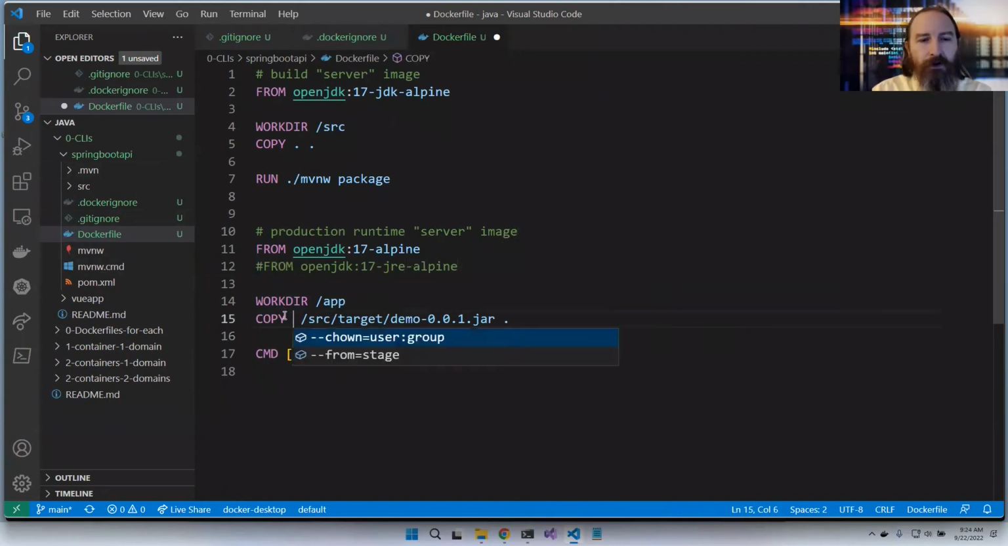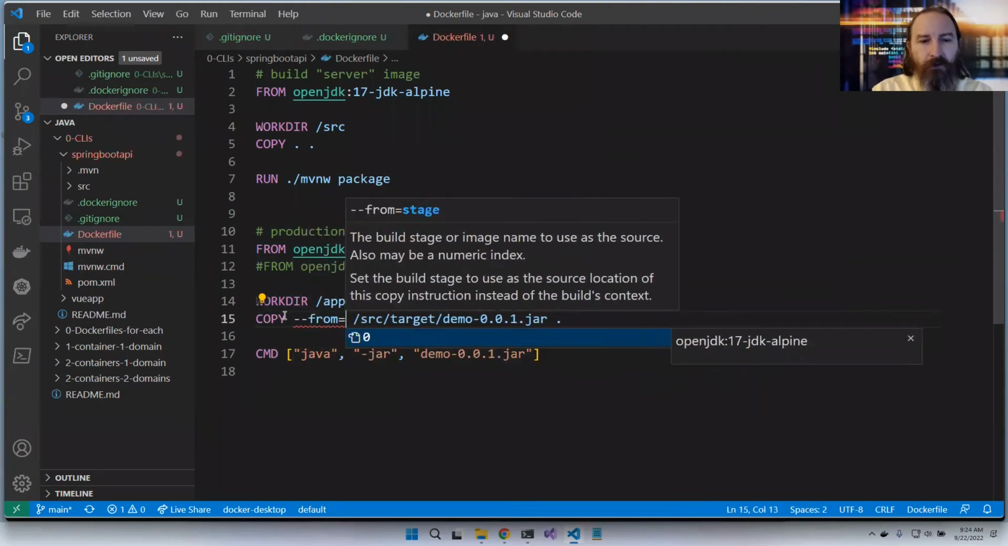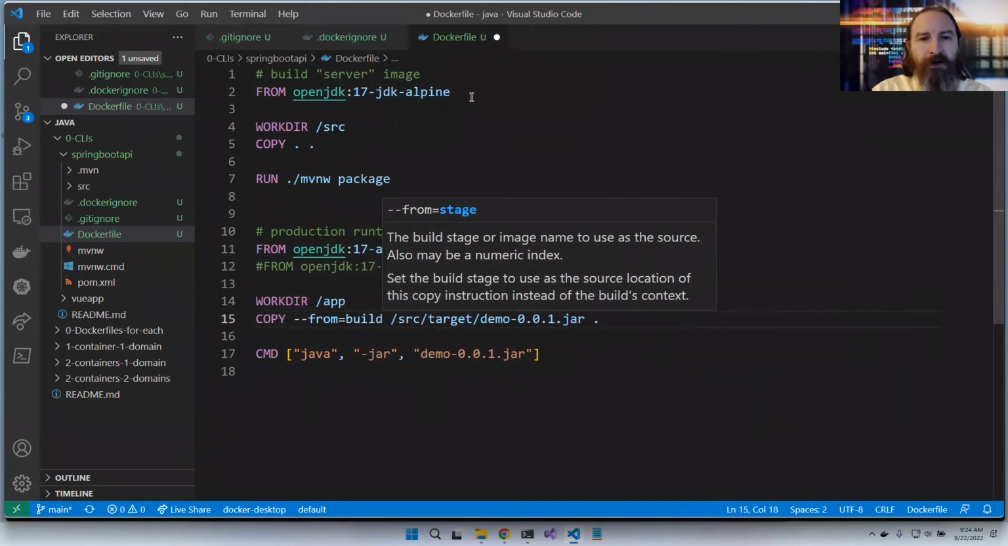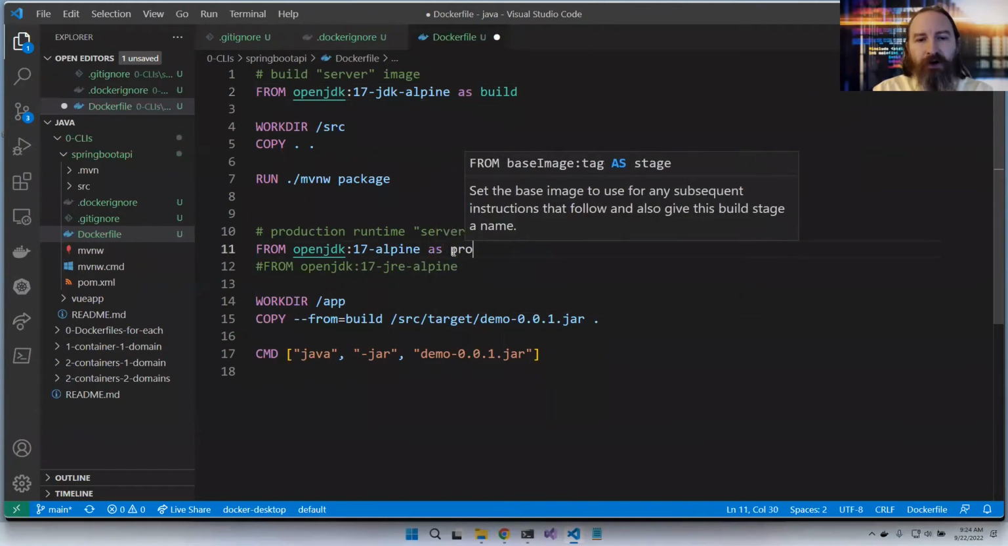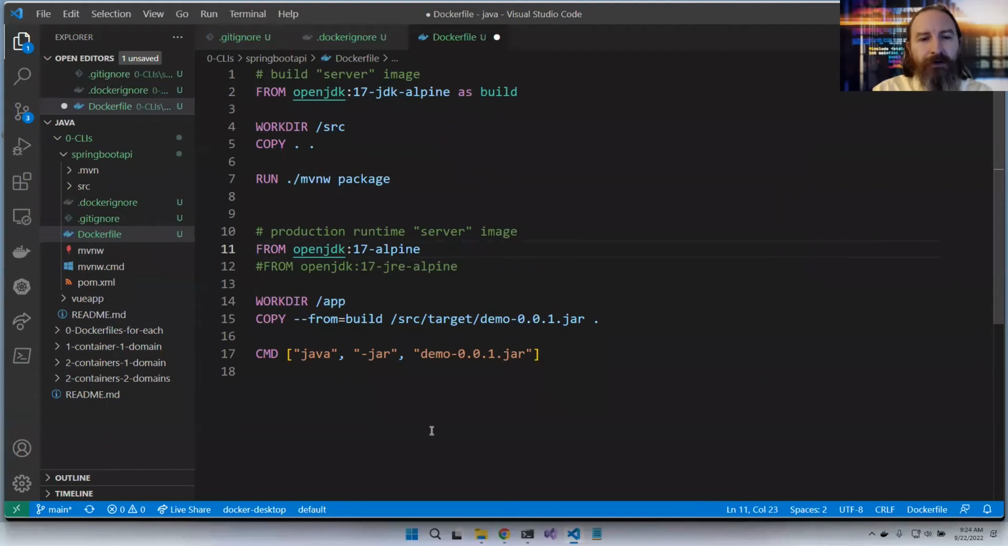We want to copy from equals build. Well, where's build? Let's name this one as build. Now we could definitely name this one as prod, but we're not going to use it that way. So there we go. Now we've removed our build tools and our source code from this production image and made it significantly smaller. That's excellent. We don't need all the Maven downloads. We don't need all of our source code. All we have is just a single jar file in our production image.